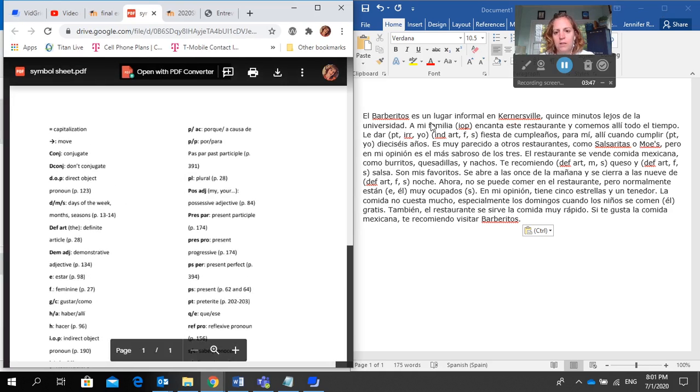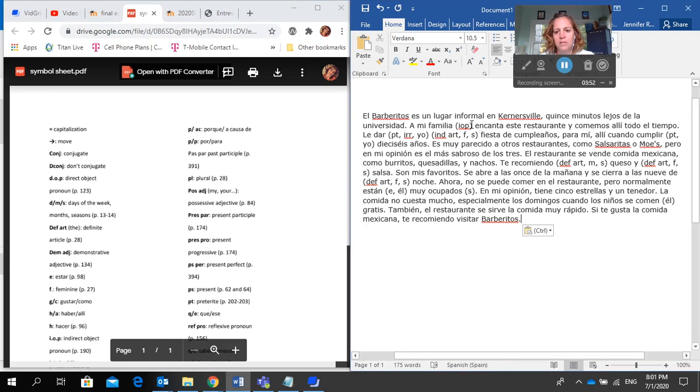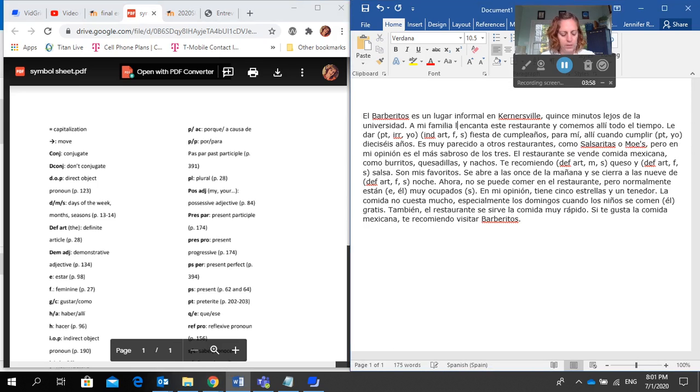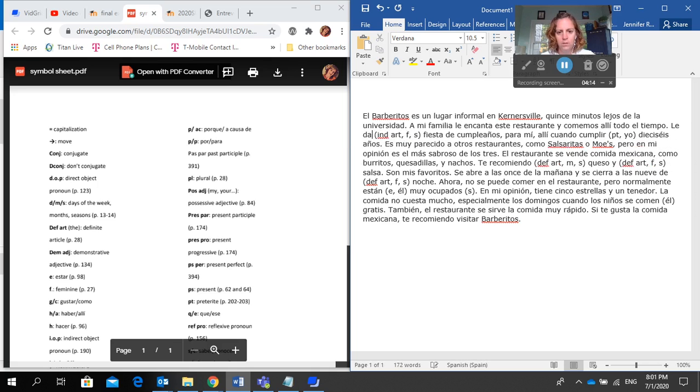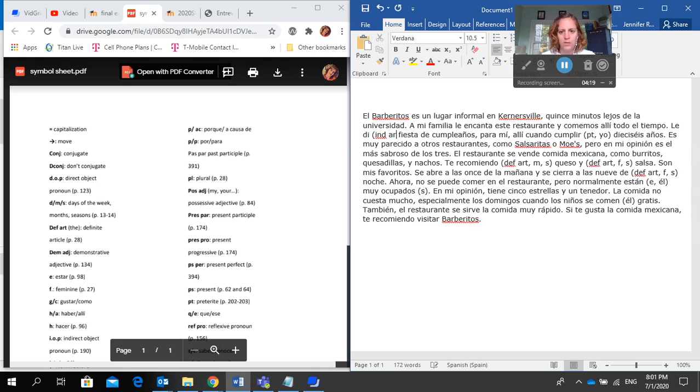So for example, right here it says, a mi familia blank encanta este restaurante. Well, that IOP means indirect object pronoun, so I am going to get rid of it and replace it with a le. And then down here it says le dar. So dar is supposed to be in the preterite. It's irregular and it's yo, so I know that's supposed to be, whoops, I can't get this right. It's supposed to be D. And then this says the indefinite article, feminine and singular, so I know that's una.